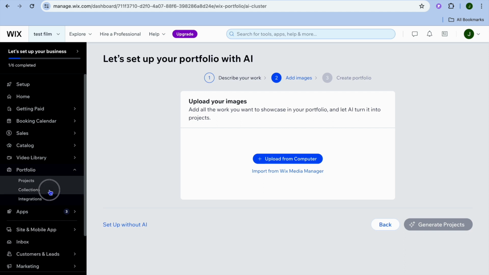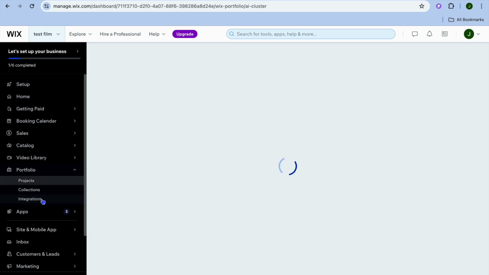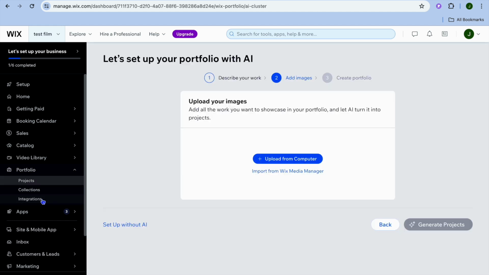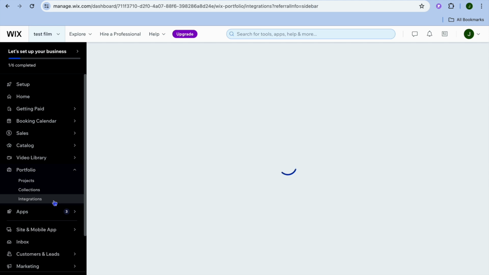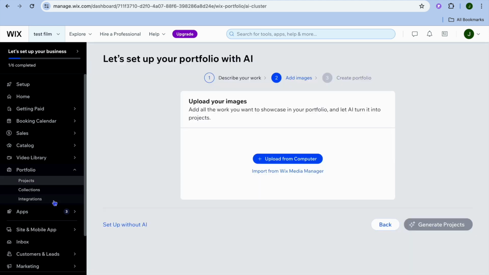You can also arrange it in collections if you want by tapping on Collections. You can also tap on Integrations from the left-hand menu option, and from here you will normally see different forms of integrations that you can use. But at the moment, all you'll need to do is upload from your computer.